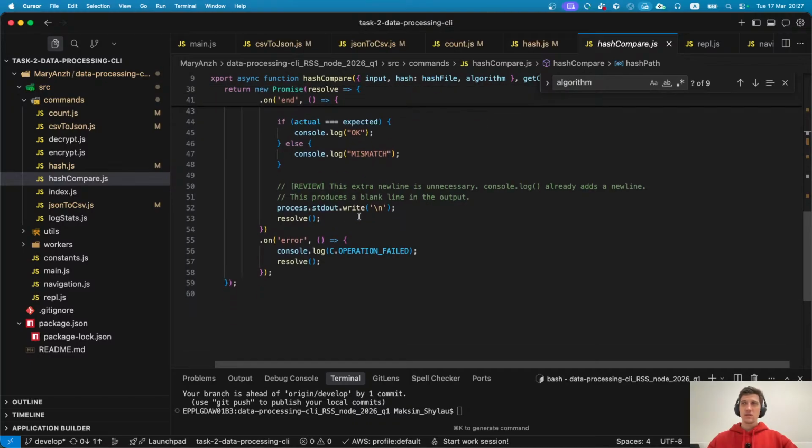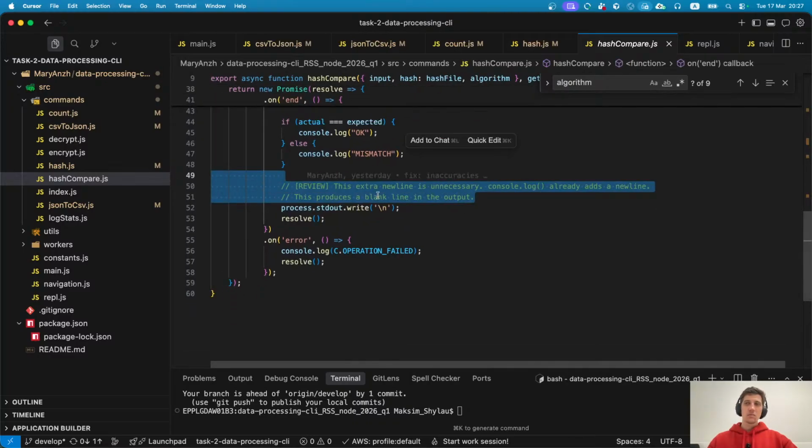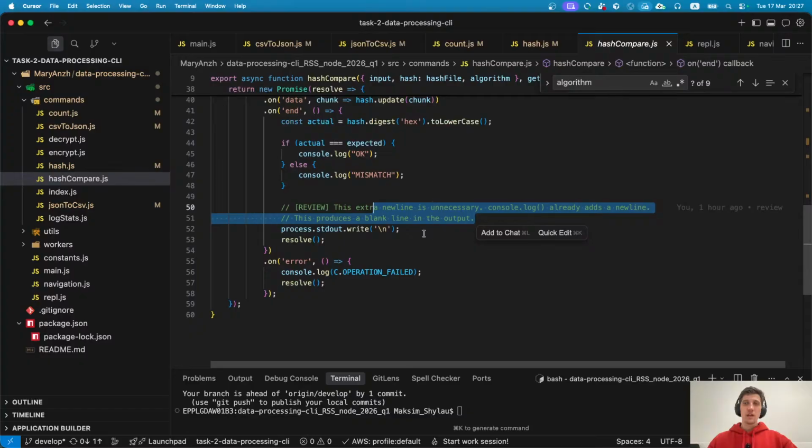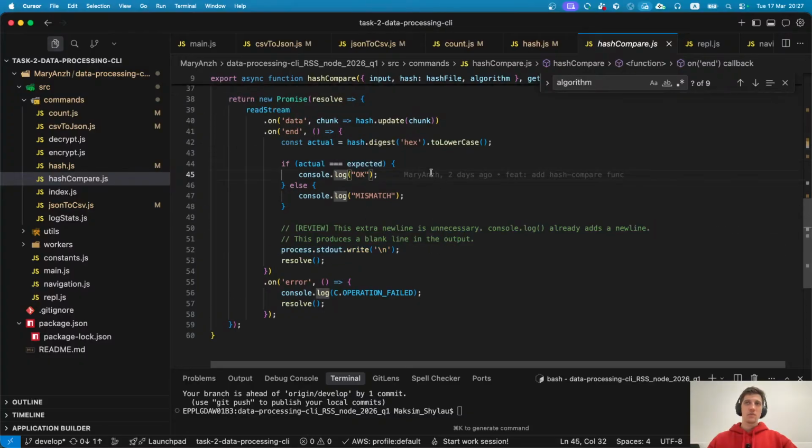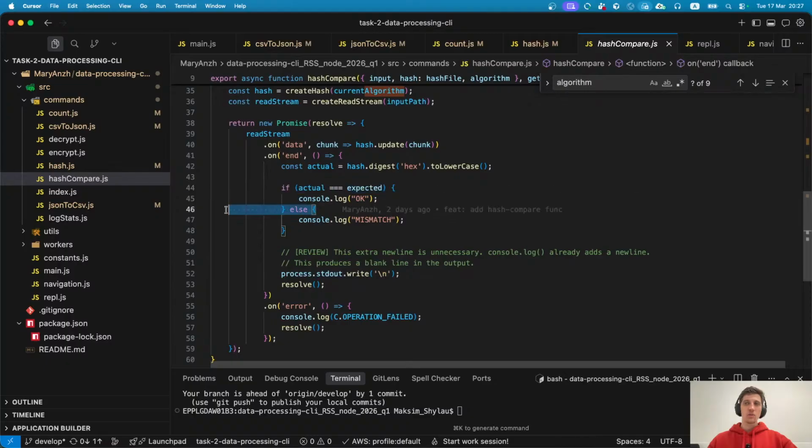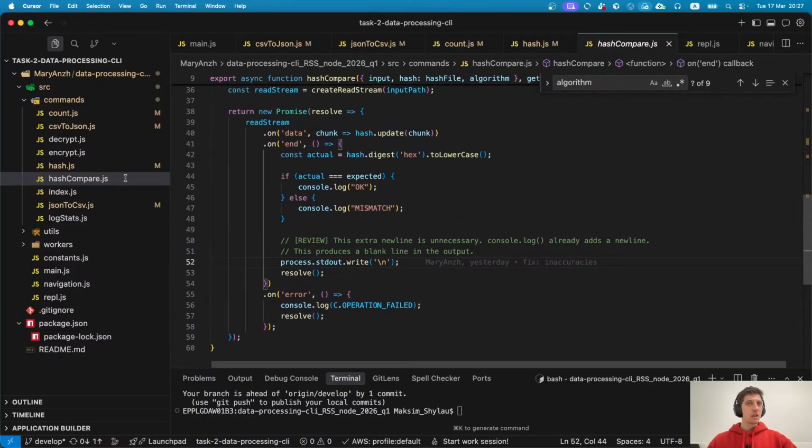And also, blank line on the output. Yeah, I'm not sure why we need this, because we print OK or mismatch, and if you are not doing process.stdout.write, it automatically produces this new line. But maybe we want two new lines, not sure.